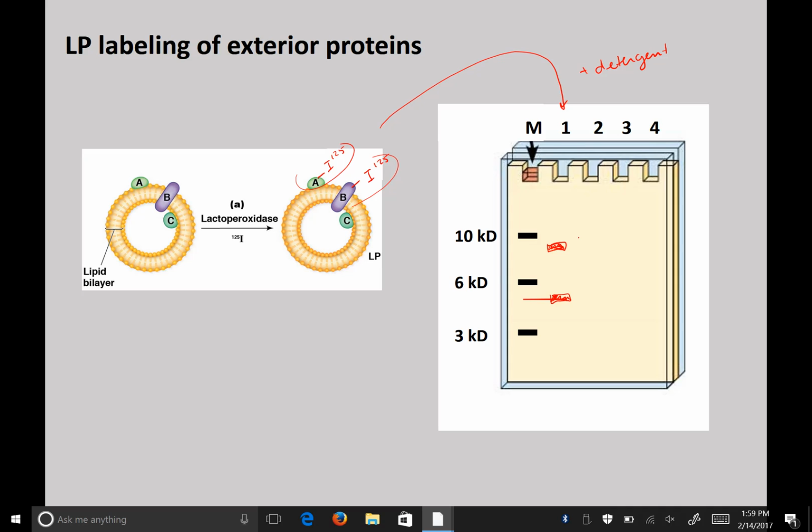We get a band here, and a smaller band here. This larger one corresponds to protein B, because I told you B is bigger than A, and this smaller one represents protein A. All of our samples from this one experiment were run in lane 1. They're separated based on size, and only the ones with radioactive iodine can be seen. So protein C might be down here somewhere, but we can't see it because it wasn't labeled with radioactive iodine. Make sense? So we've got one experiment, and we know that lane 1 is exterior proteins.